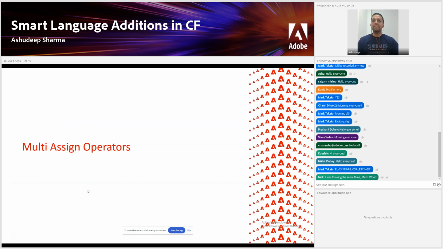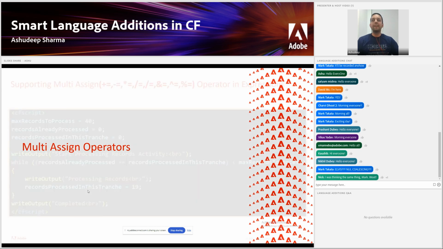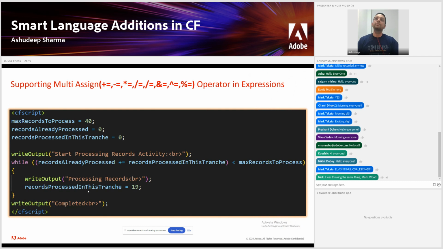Then coming to multi-assign operators. I'm pretty sure multi-assign operators are not something you are unfamiliar with. But here was the catch: these operators were allowed in statements. Something like A plus equal to B was supported, but those were not allowed in the expression parts. So we have added support for multi-assign, that is plus equal to, minus equal to, and many of those. You can use them anywhere you are using an expression. So if you want to add the record as well as initialize the values, you don't want to do it again and again on a separate line. You can do it in the expression itself. So that has been added.